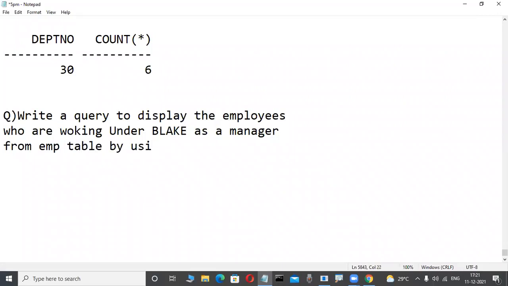By using, I'm giving this also because it is difficult, no? By using employee number, MGR columns.